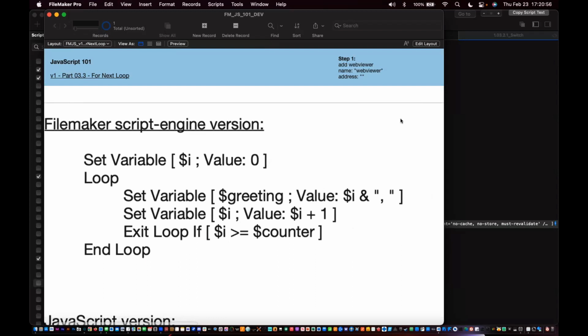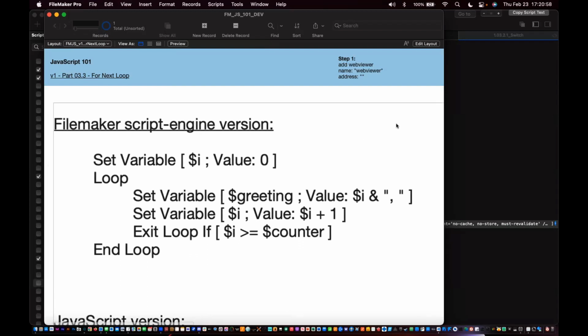For next loop, here's what it looks like in FileMaker. You don't call it that. You just call it a loop. But what is it we do here? We're setting a variable, which is technically called an index.